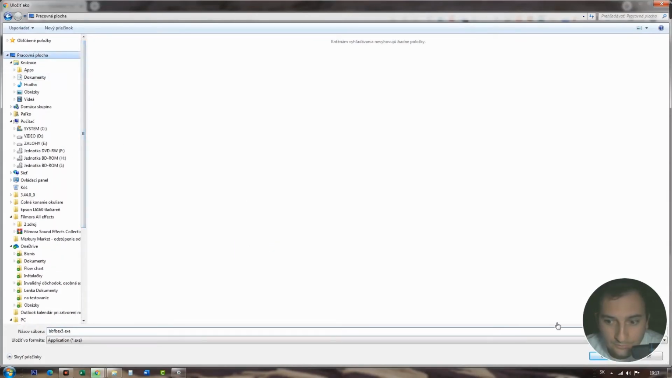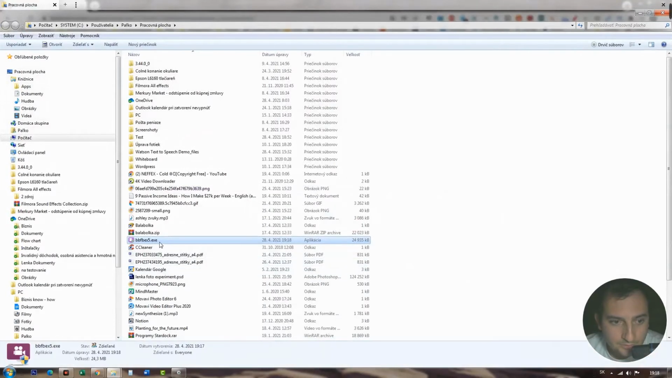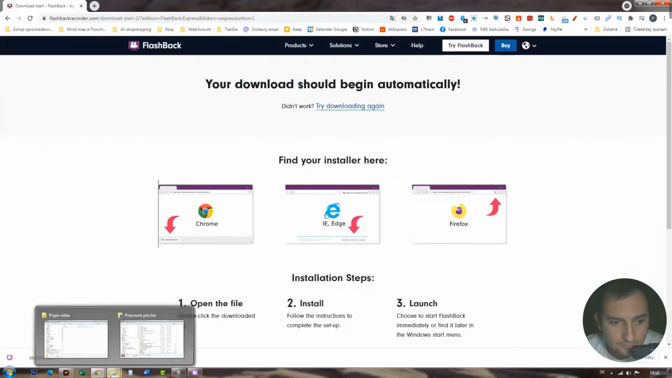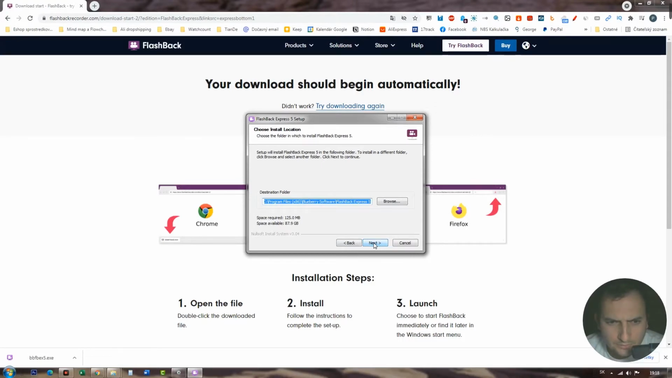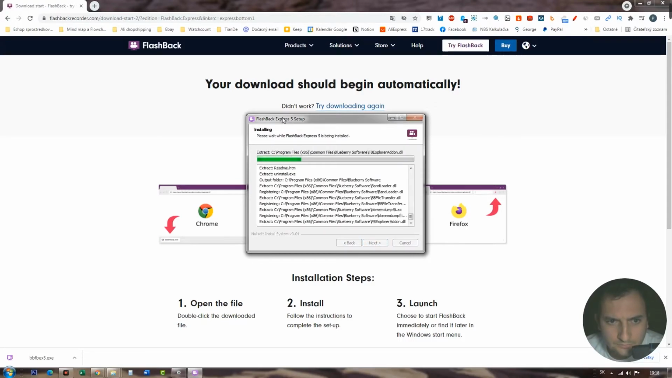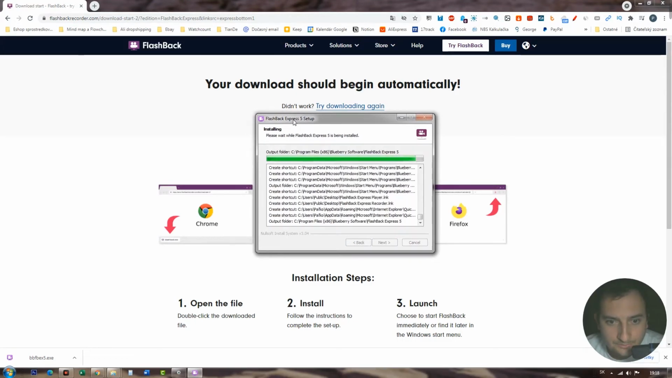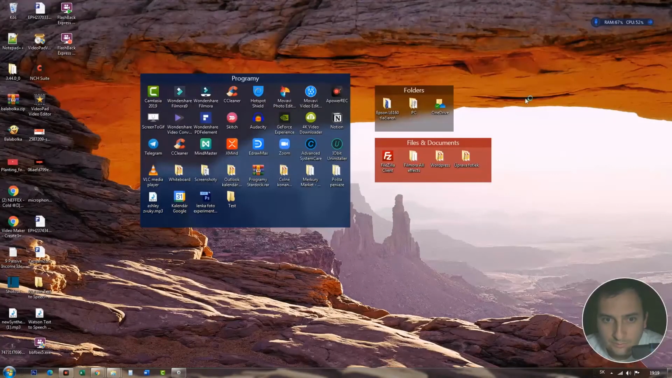We're gonna save it to computer. Okay, let's just open the setup file. Click next. I accept. Next. So just installing the software right now. So wait for a few seconds. There we go, it's completed. Uncheck this and click Run Flashback Express 5 now. Finish. Let's minimize this.